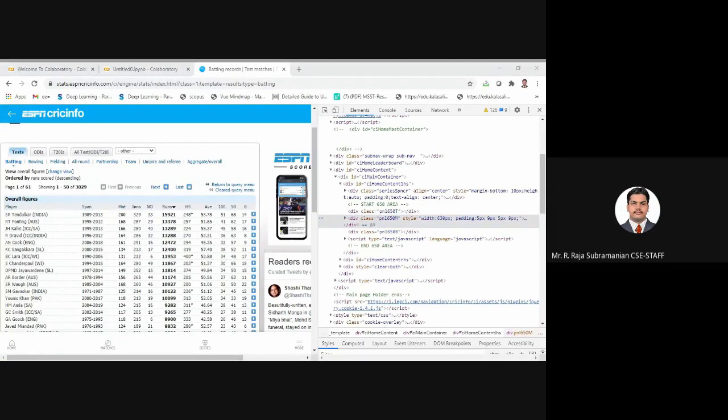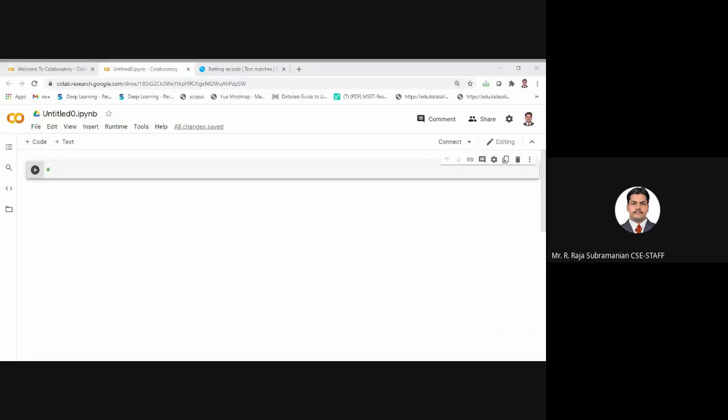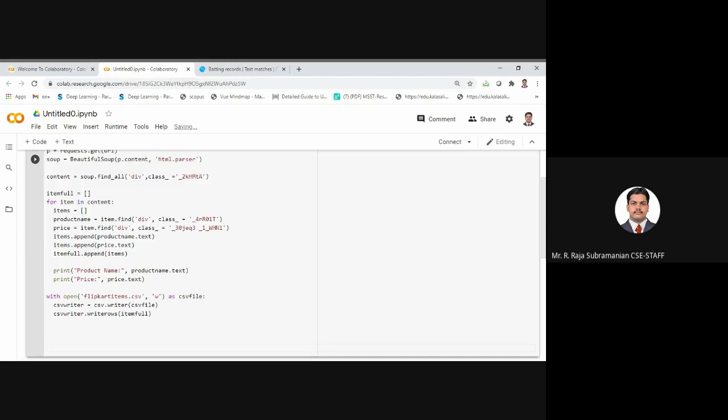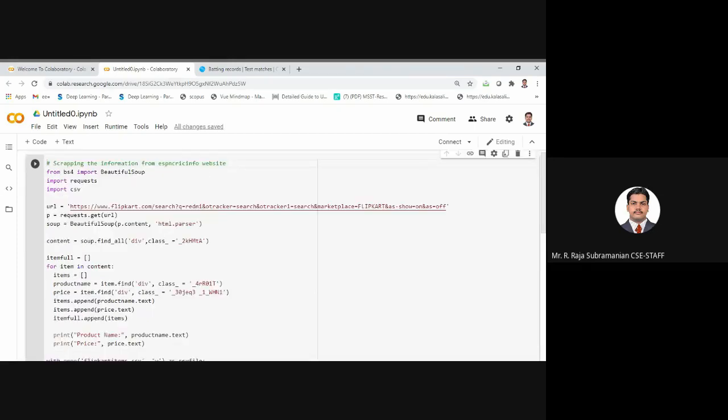Now I'll go to my Colab. Let me copy the Flipkart code and then come to that page. Now can you see the Colab page? Yes. I was just working on the Flipkart page. So here the Flipkart code is there, this is our yesterday's code. I'm just changing it into scraping the information from ESPN Cricinfo.